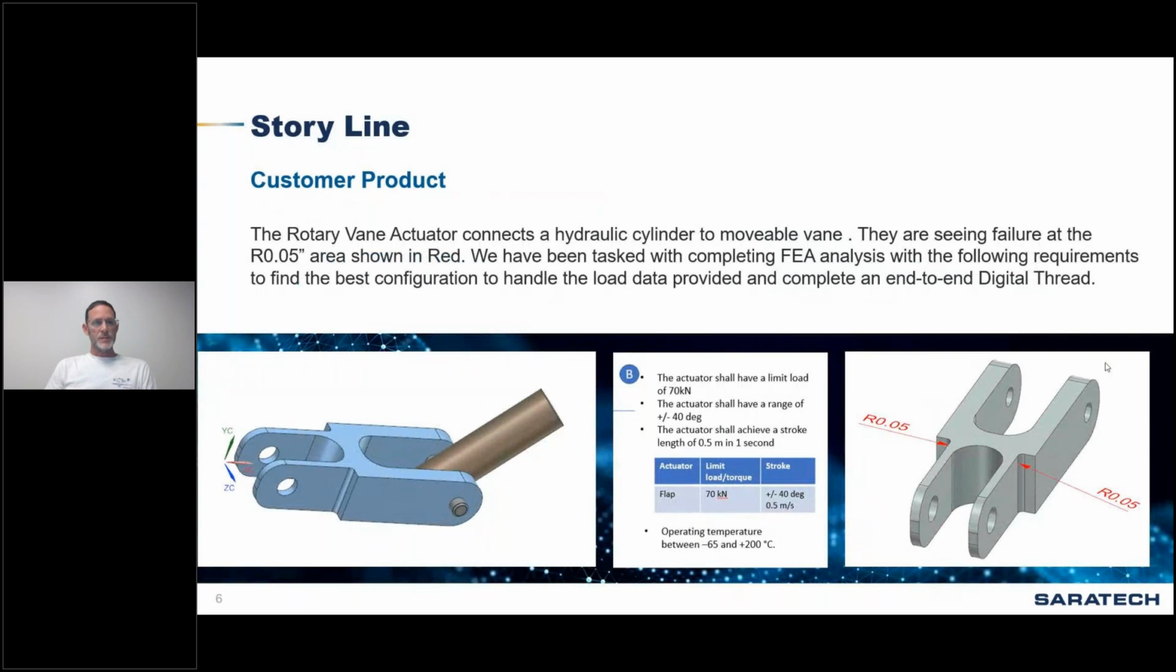My name is Mark Anderson. I'm the manager of the Manufacturing Solutions Group, or COE, Center of Excellence at Saratech. We're broken down into centers of excellence. We have one for each discipline: PLM, analysis, CAD, CAM, CMM, quality.